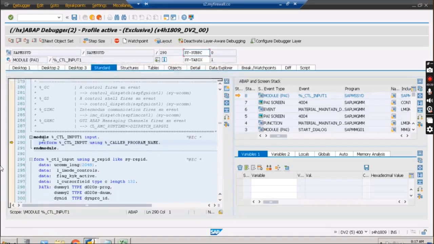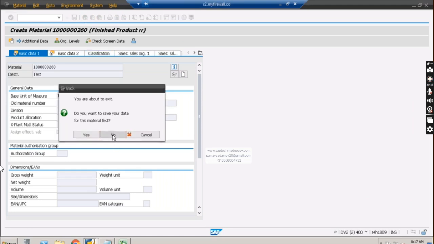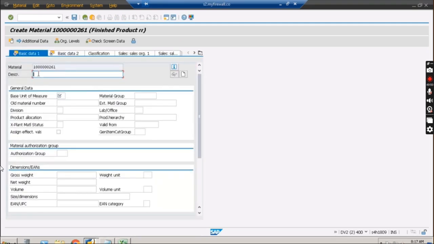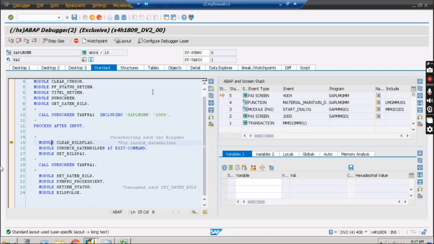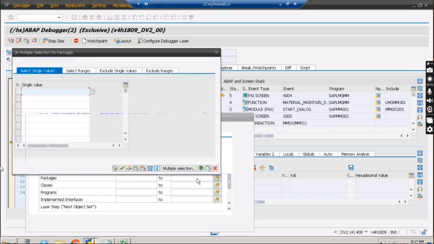Let's give one more try. I'm going to press F8. Just go back, I don't want to save. Press enter once again, give some value, and now I will activate the debugger, click on the save button, and here I'm going to configure the layer-aware package. This time I will give Y, Z, and $TMP. All these packages I will give. $TMP is the local package.